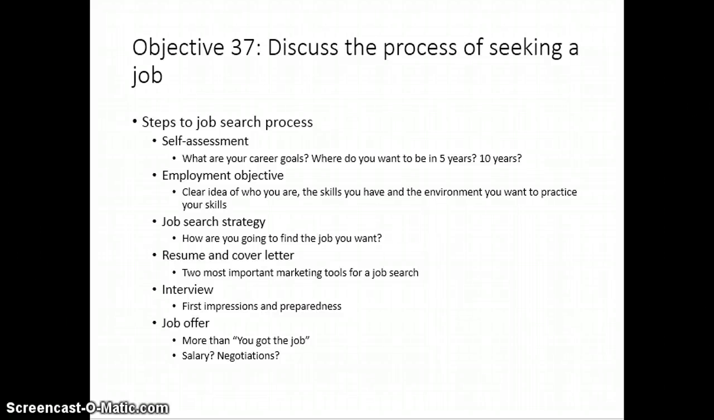First of all is a self-assessment. What are your career goals? Where do you want to be at in 5 years? And where do you want to be at 10 years professionally?